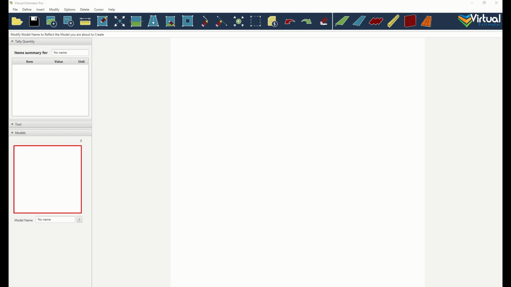You can now start using your software for 30 days and you'll find that it is already set up.